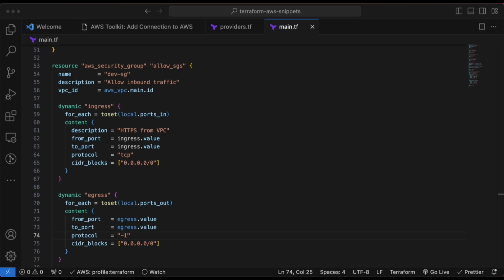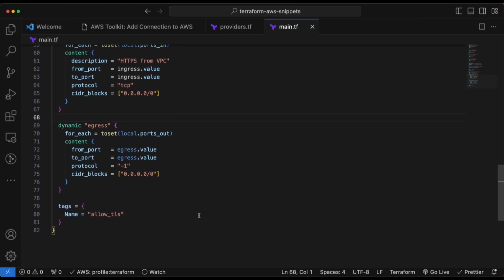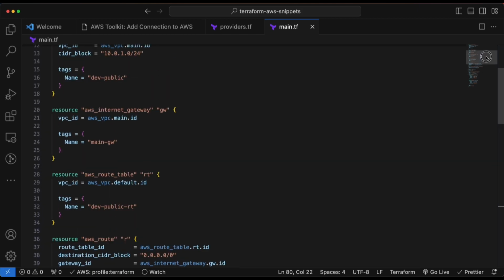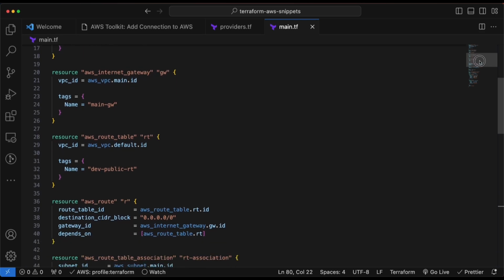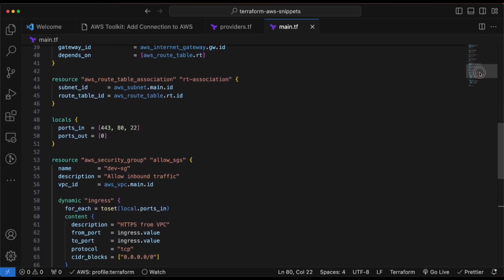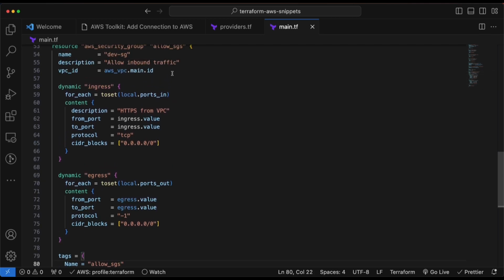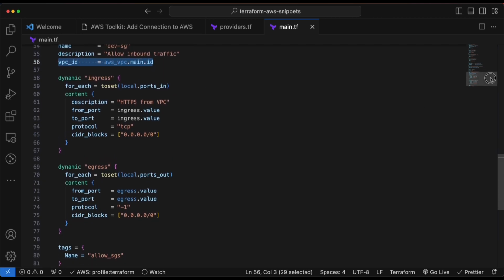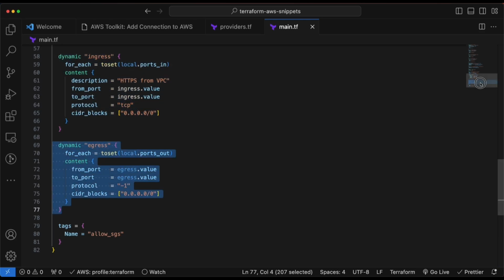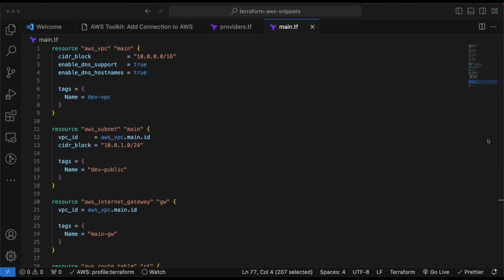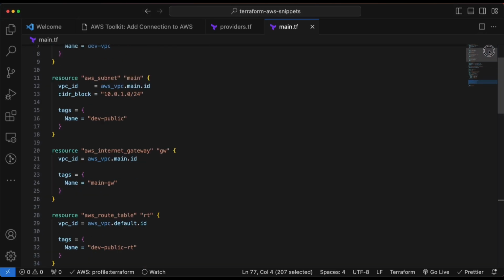All right. So if I scroll down a bit and also rename the tag over here, which is pretty easy. And now that you have created your VPC, your subnet, your public subnet, your internet gateway, route tables, routes, route table associations, security groups, and we have also attached that security group to our VPC. We have the dynamic ingress rules and dynamic egress rules. I think we have created what we need.